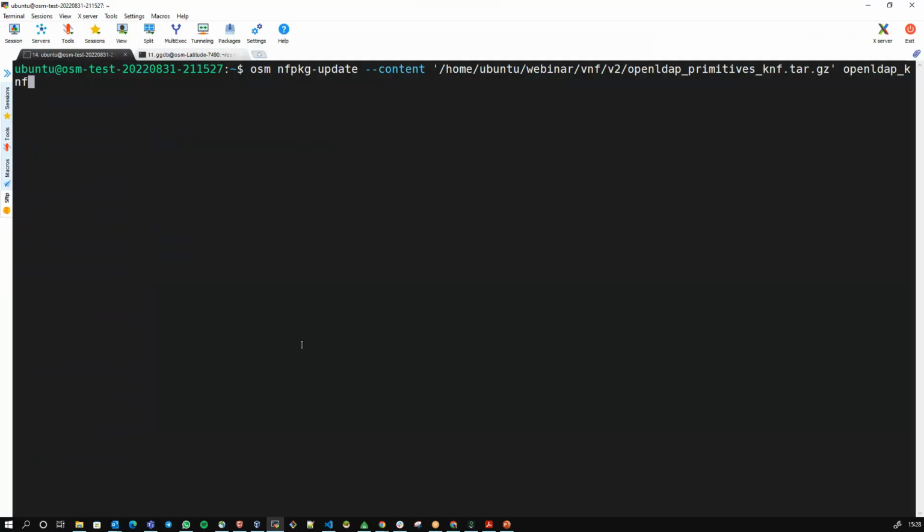So I'm going to run this update of my package. I'm going to update, using the command line, the package OpenLDAP KNF. I'm going to provide a new version of the package. You see here the version 2 of the package. That is a version that contains already a charm or an execution environment with one extra primitive that we will see. So I'm upgrading the package right now. By upgrading the package, we are not upgrading yet the instance of the network function that is running. We are only adding a new revision of the package in OSM.